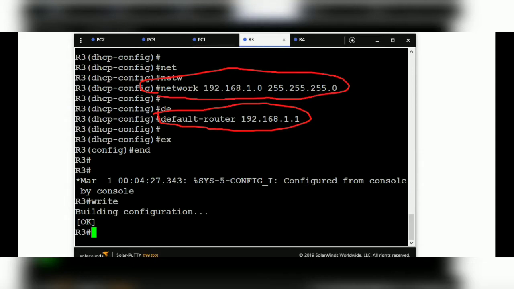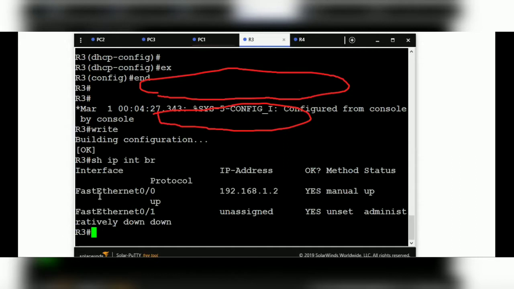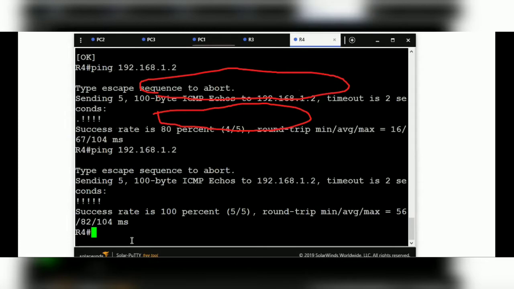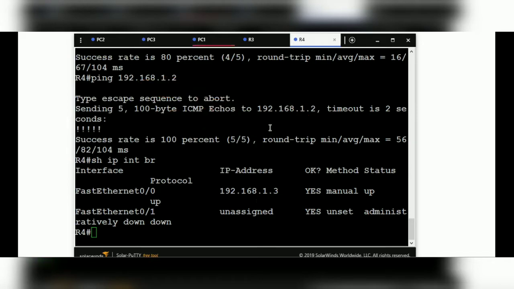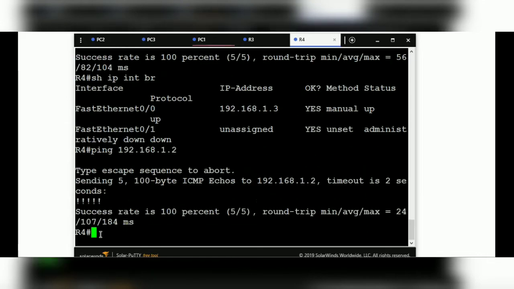Now let me show you the interface. Show IP interface brief. Here you can see the interface FastEthernet 0/1 and the IP address is 1.2, and on the R4 show IP interface brief, and you can see the interface FastEthernet 0/0, the IP address 1.3. So I have configured the basic configuration and they will be able to ping each other. Let me show you. Ping 192.168.1.2. They are pinging. Okay, so I can ping the other router.